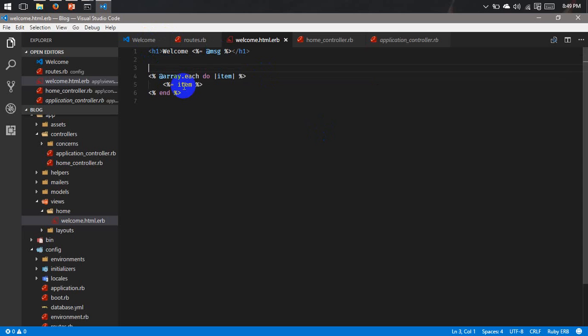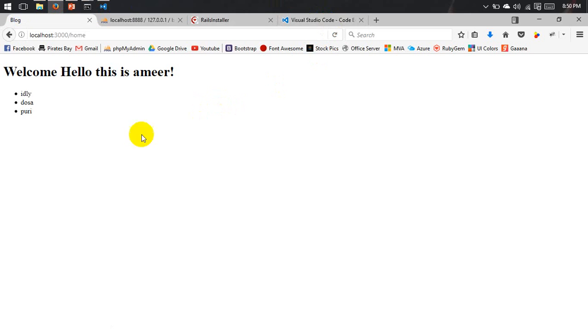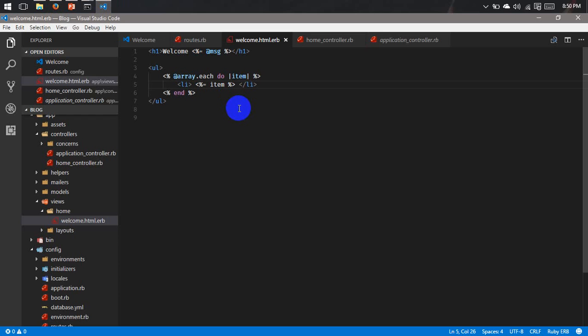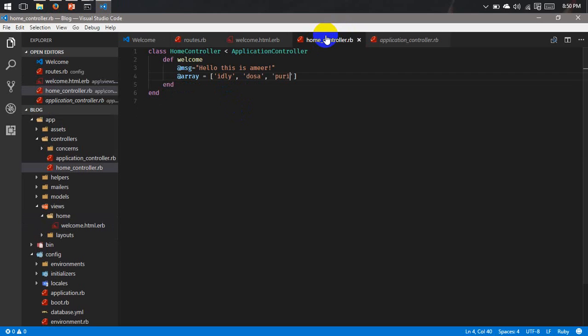We can make this even prettier by typing in an unordered list and putting this item inside a list item. So what happens is that this array creates a list item for every item in the array. Now if I go ahead and reload the page, you'd see idli, dosa and puri as an unordered list. So this is how you should use embedded Ruby inside a view. You can pass in the data from the controller to the view using the instance variables.